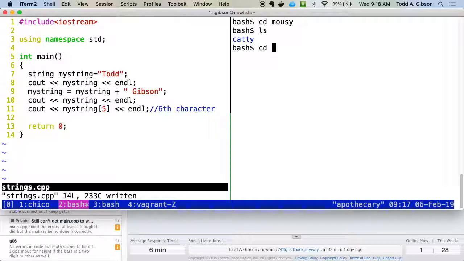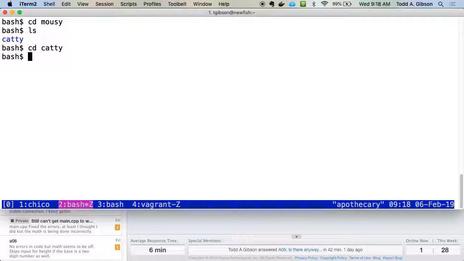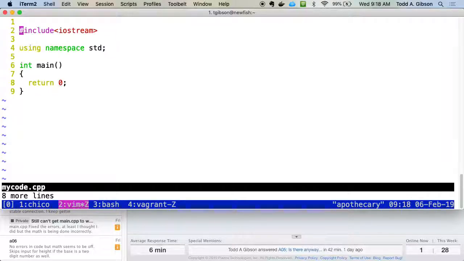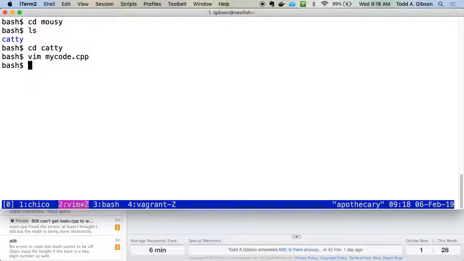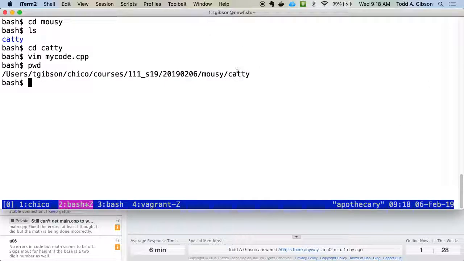And let's say I'll go inside of caddy, and inside of caddy, let me actually zoom in here. I'm going to put my code, and I'll just put some empty code in there. All right, so I'm inside of caddy, which is inside of mousey, and in this directory, there's mycode.cpp sitting in caddy. So let's say I want to move mycode.cpp out of caddy, out of mousey, into this directory.